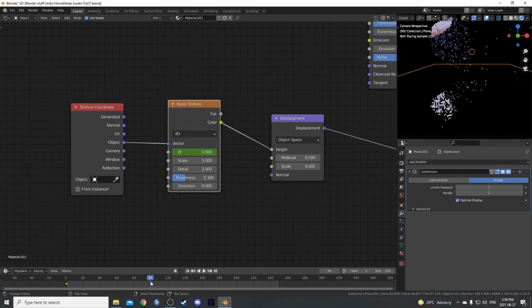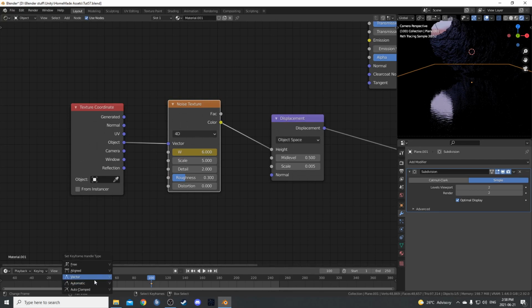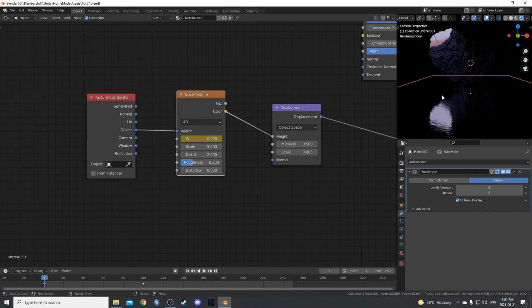Go to frame 100 and just change this to 6 and hover over this again and hit I. While both of these are selected, I'm going to hit V and just click vector. That's going to change the interpolation. So instead of starting slow, going fast in the middle, and ending slow, it's just going to go the same speed throughout.